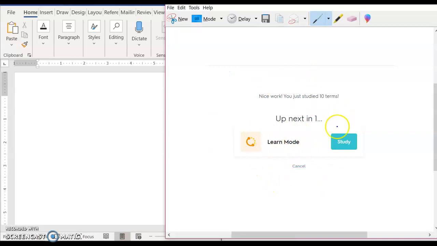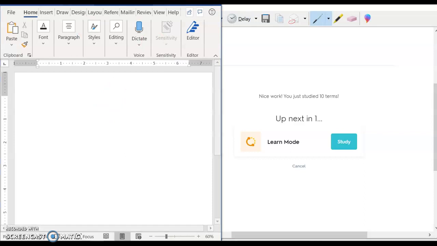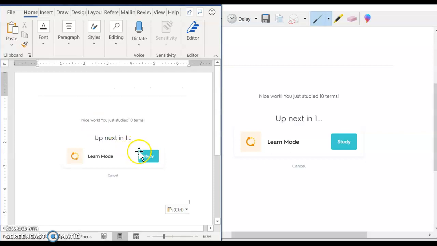Now you are going to copy this. You can either come up to Edit and hit Copy, and then you can open it up over to a new Word document and paste it in. Then you just save your Word document and upload it to Schoology.